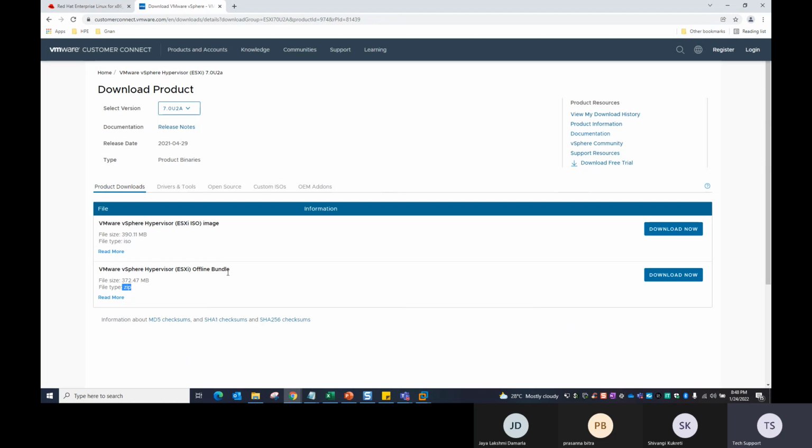It's a zip file. This offline bundle will be used only when we plan to upgrade the ESXi server from 6.7 to 7 series. That scenario will use this offline bundle. But if we are installing freshly using the ISO file, the first one is the relevant one. VMware vSphere hypervisor image, the file type is ISO and the file size is also very minimal, 390.11 MB. So just download now.